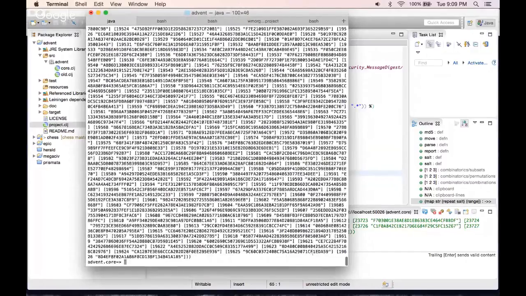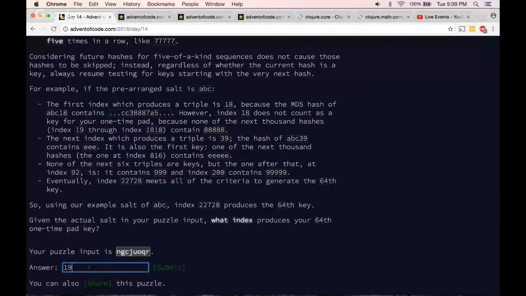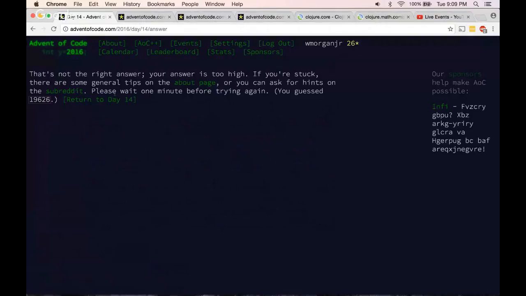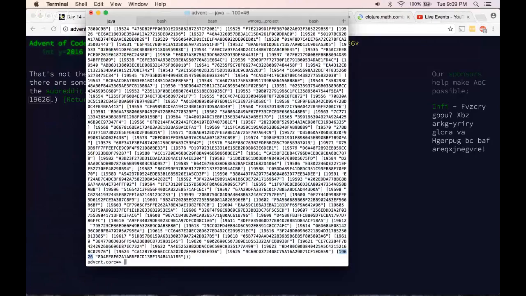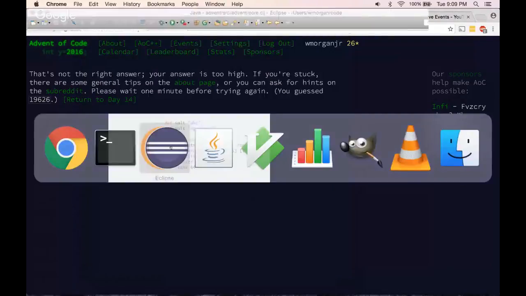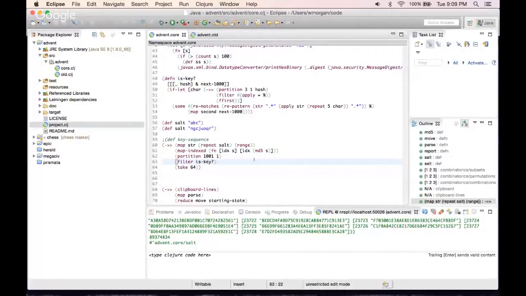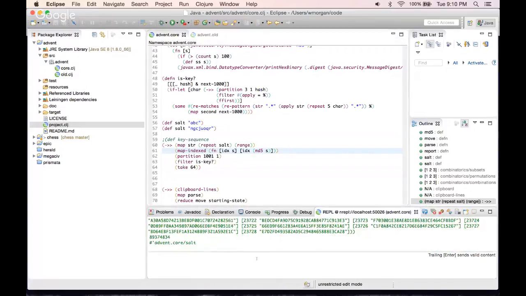Okay, 19626. Not the right answer. It's too high, it says. Okay. All right, yeah, I think. Well, it seemed to give the right answer for, maybe because I wasn't redefining. No. Did it give the right answer here? This is a pretty big data structure. Maybe I'm pulling my answer out in the wrong way.